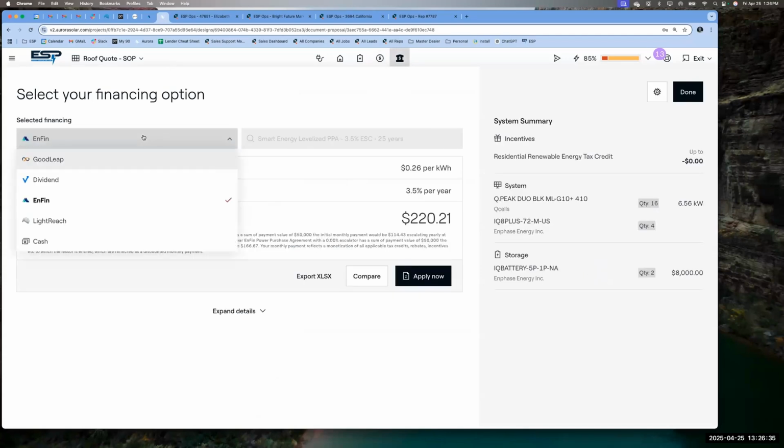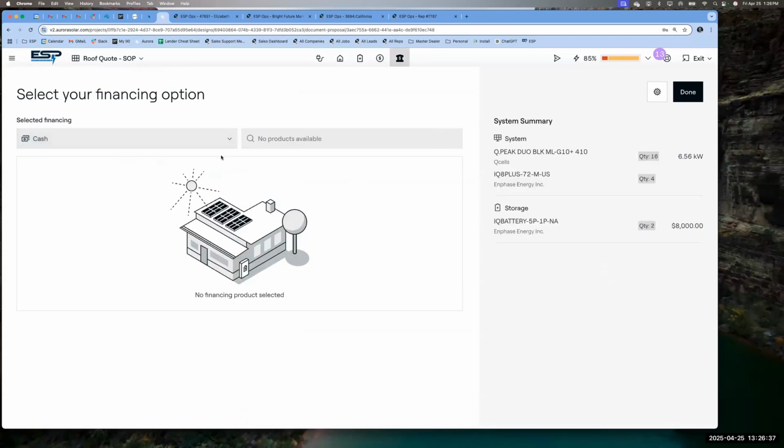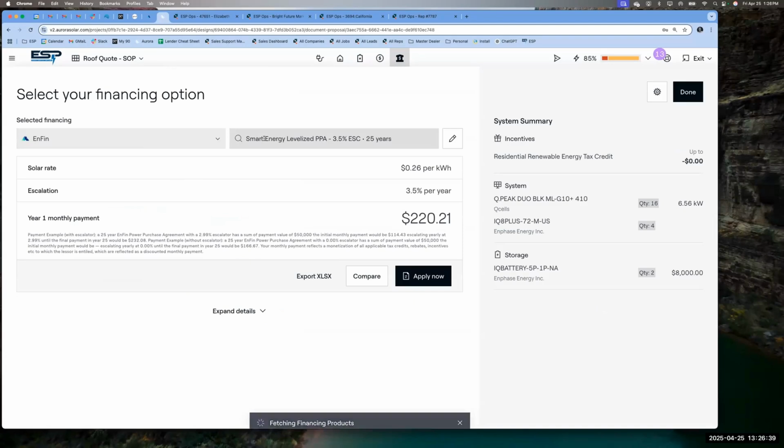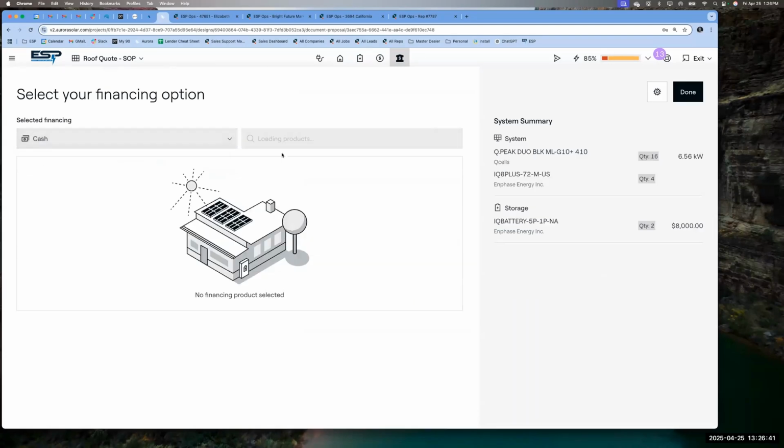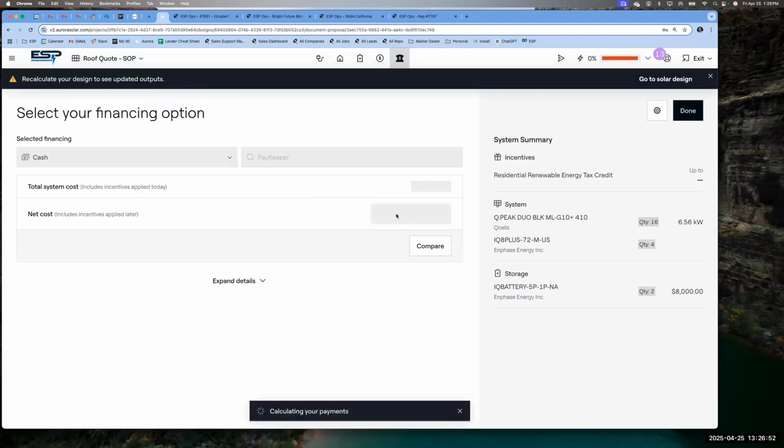On this financing piece, you can go ahead and choose cash on the drop-down menu. One thing about Aurora is you cannot get rid of the cash payment feature here. This is not ESP's option. So just know that, do not select this, choose Paykeeper, and then you'll be able to get that pricing here.